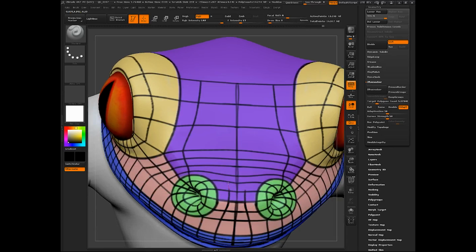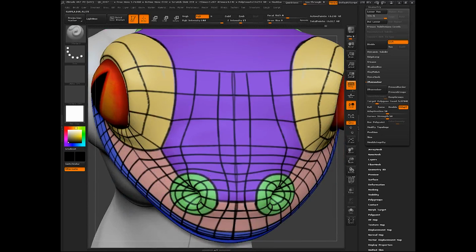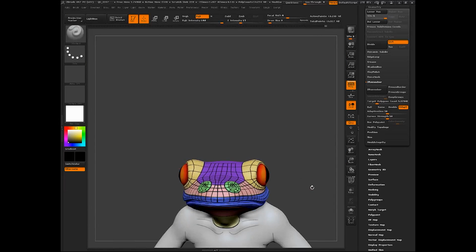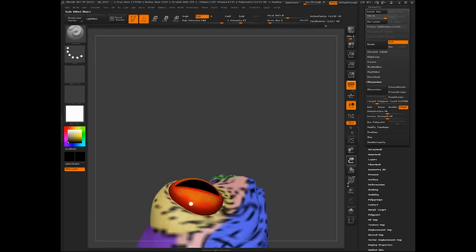Let's see, I'm trying to think about how I want to deal with this whole thing. So that doesn't look too bad. And then I think we'll just use that corner on that nose and create another pole right there.